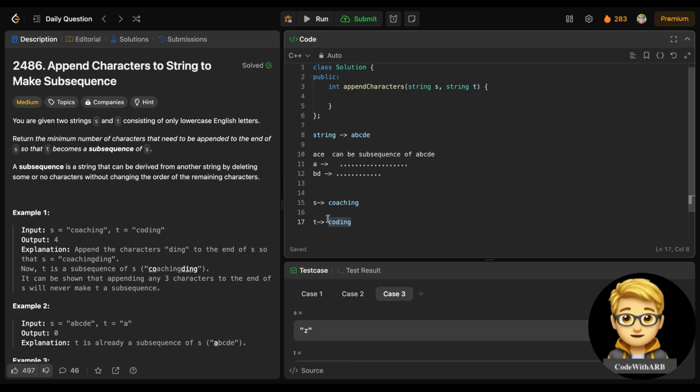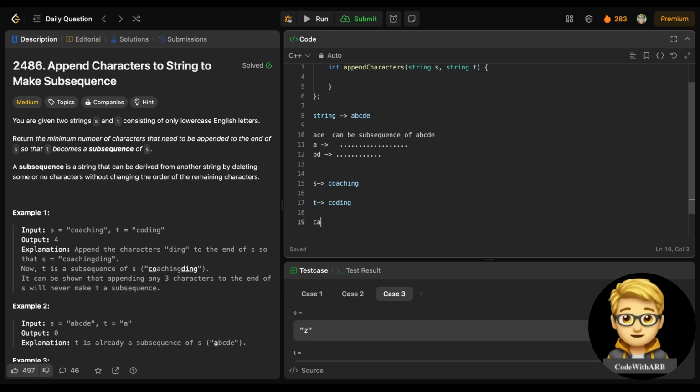So to make t a subsequence of s, we can do an operation where I append characters to the end of s. For that, I will add D, which is not present in coaching, at the end. But if I add D at last, C O D is forming, but there is no ing present after D. So I also need to include that. How many characters have I added? Four characters. That's why the answer is four here.